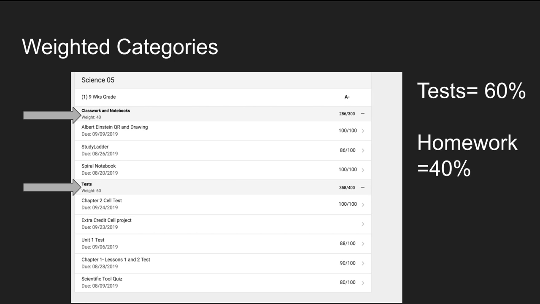Weighted categories, whether you are in the middle school or in the intermediate school, sometimes this varies. This is an intermediate grade book that we're looking at, and so they have split it out as classwork and notebooks in this situation are 40, and then the tests are weighted 60. So you can see some grades here that were entered, and we have the average, but this will be a heavier weighted category because these are your tests and quizzes.